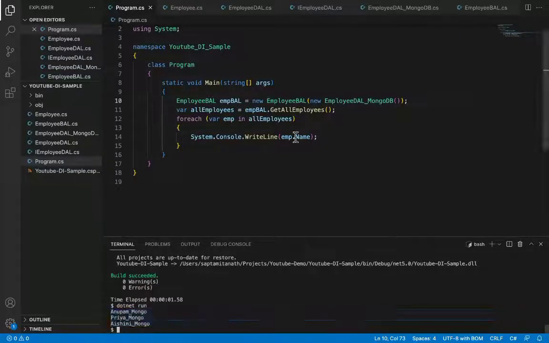So this is how easily, and with a minimal number of lines of code changed, you can switch the connection between SQL Server and MongoDB, and any other data source, if you use dependency injection.